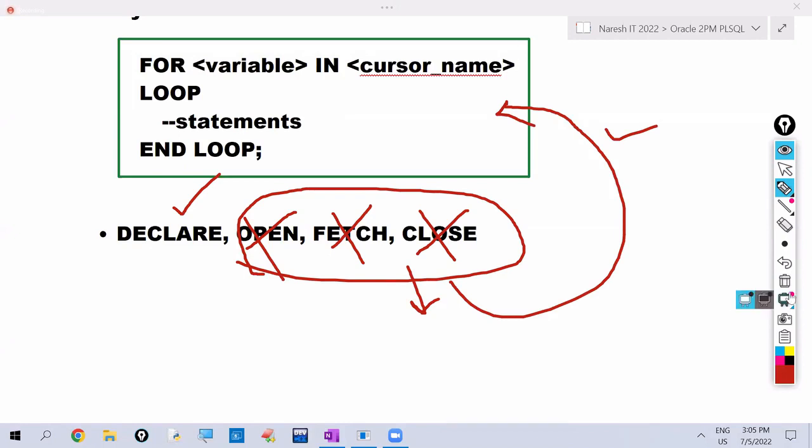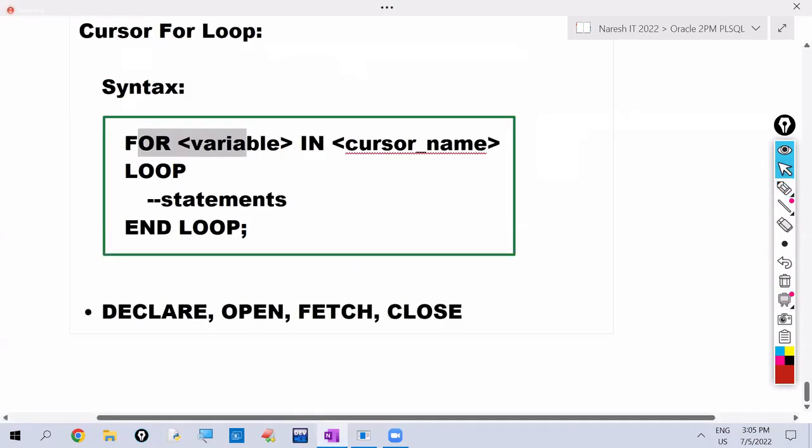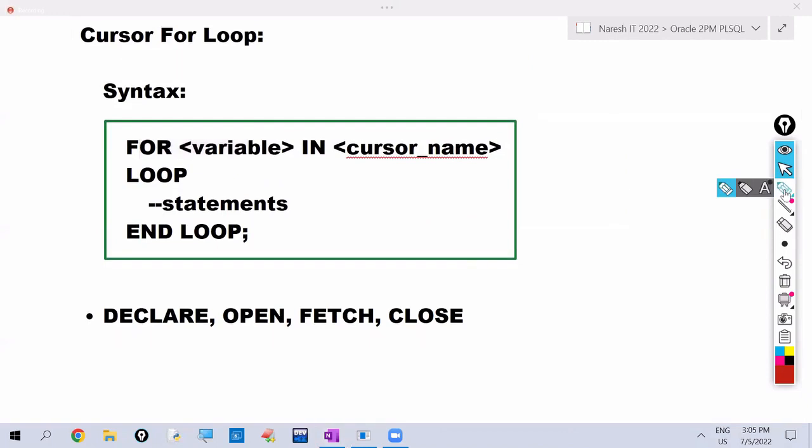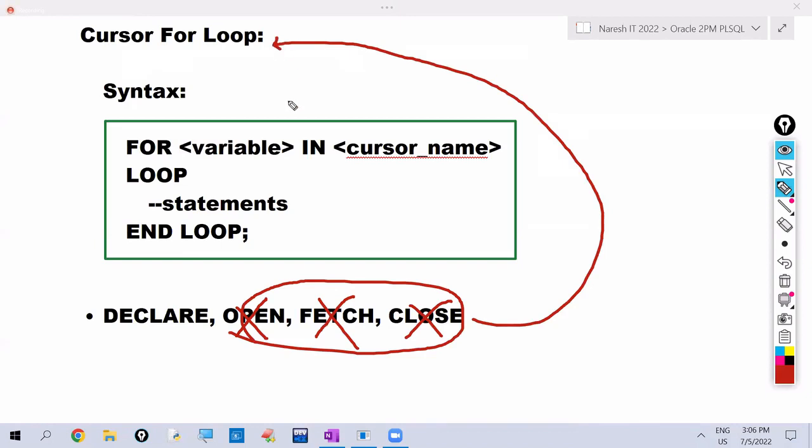So generally, to use the cursor, how many steps do we have to follow? 4 steps. If we use the cursor for loop, what is the advantage we are getting here? We have no need to open the cursor, no need to fetch the record from cursor, and no need to close the cursor. All these 3 things will be done implicitly by this cursor for loop. And we have no need to declare this loop variable also. This loop variable will be declared implicitly as which type? Percentage row type variable.